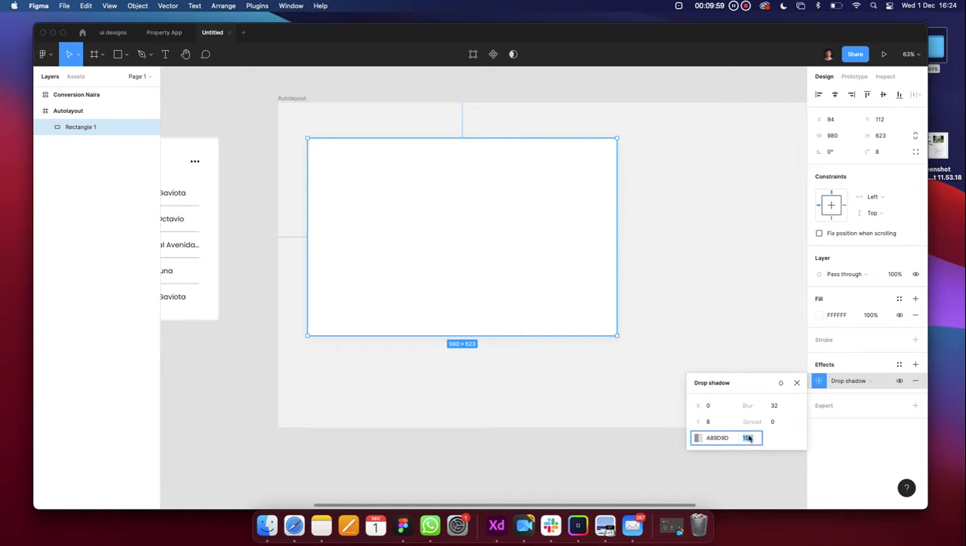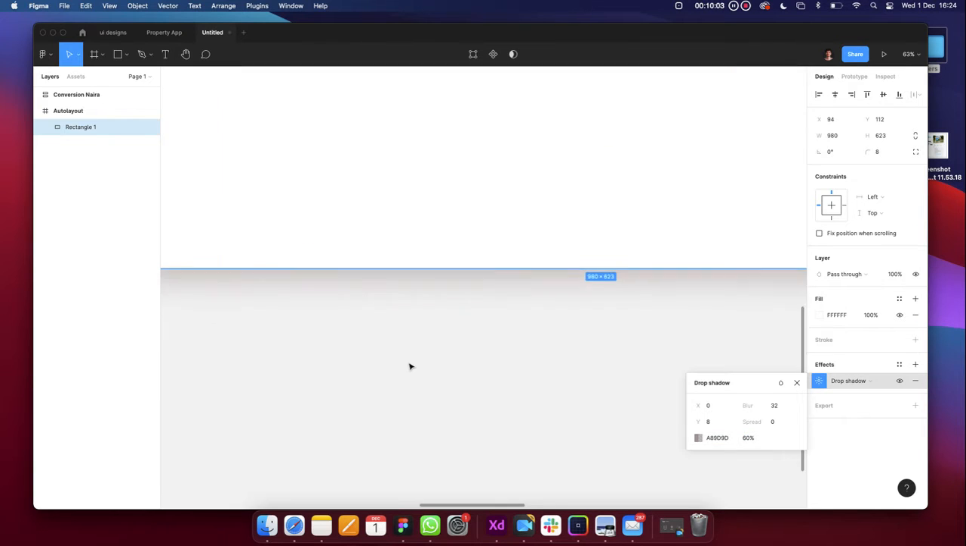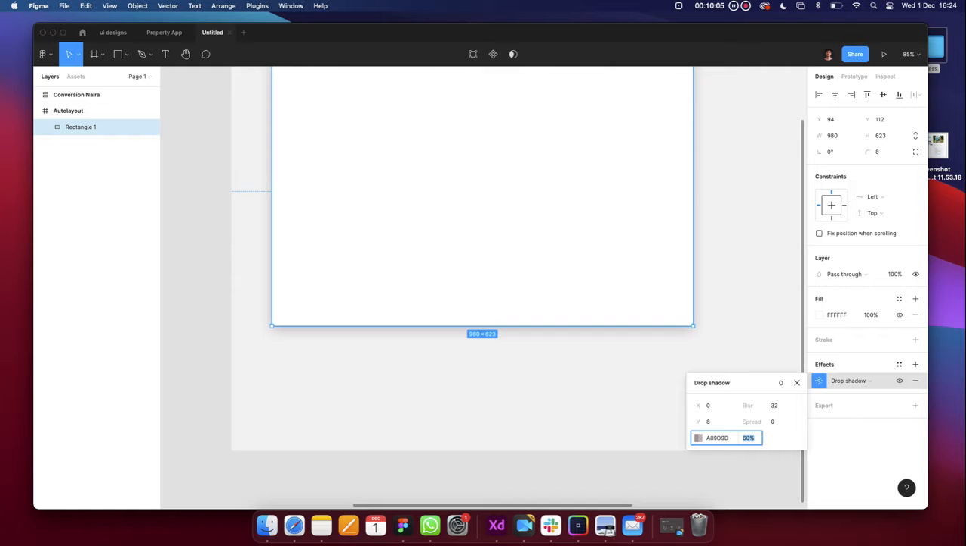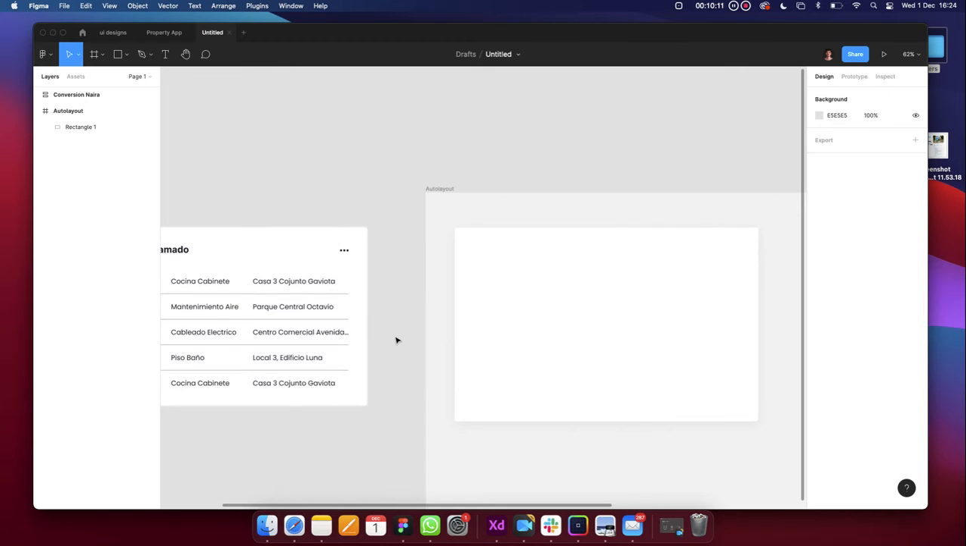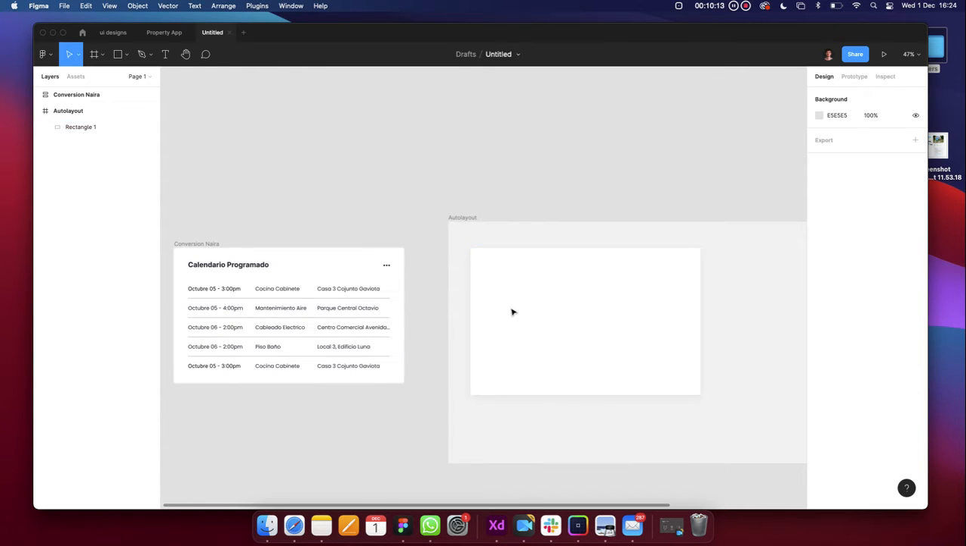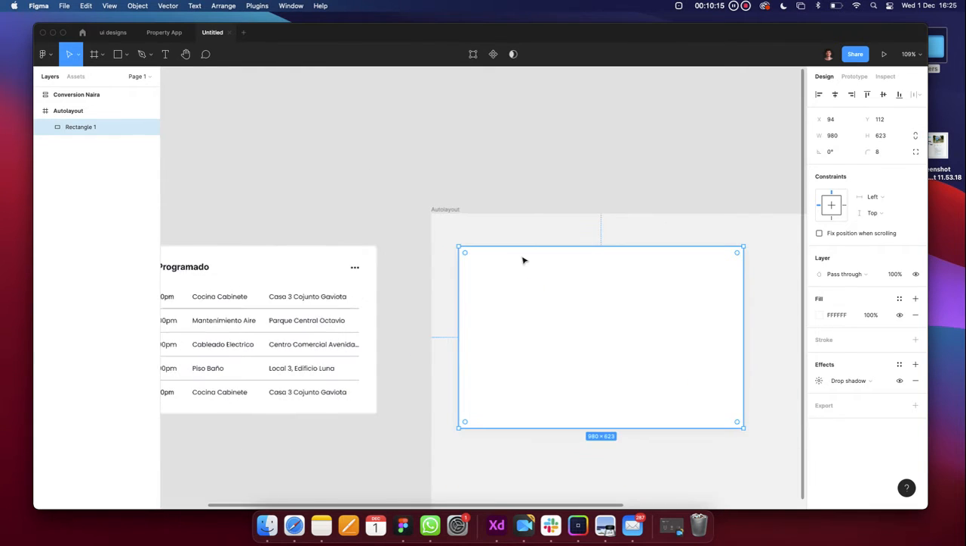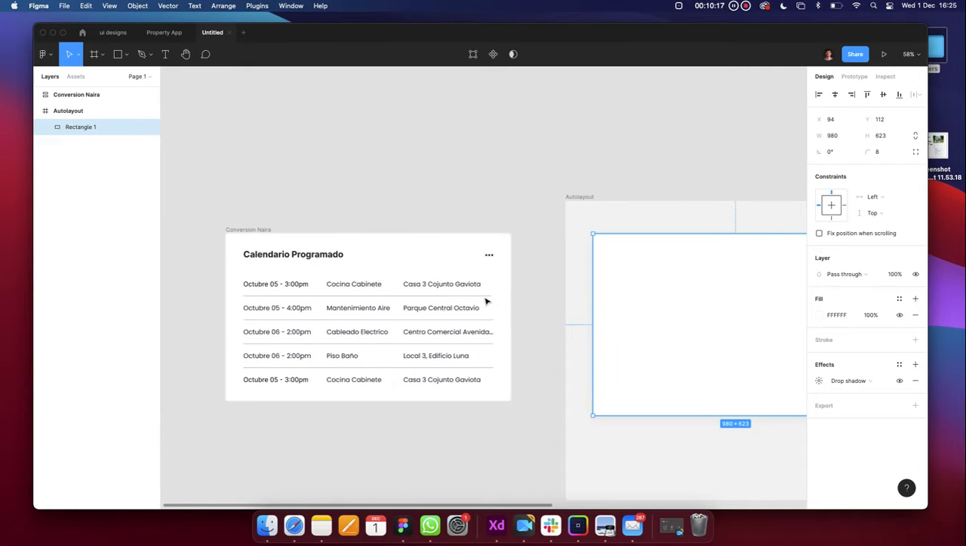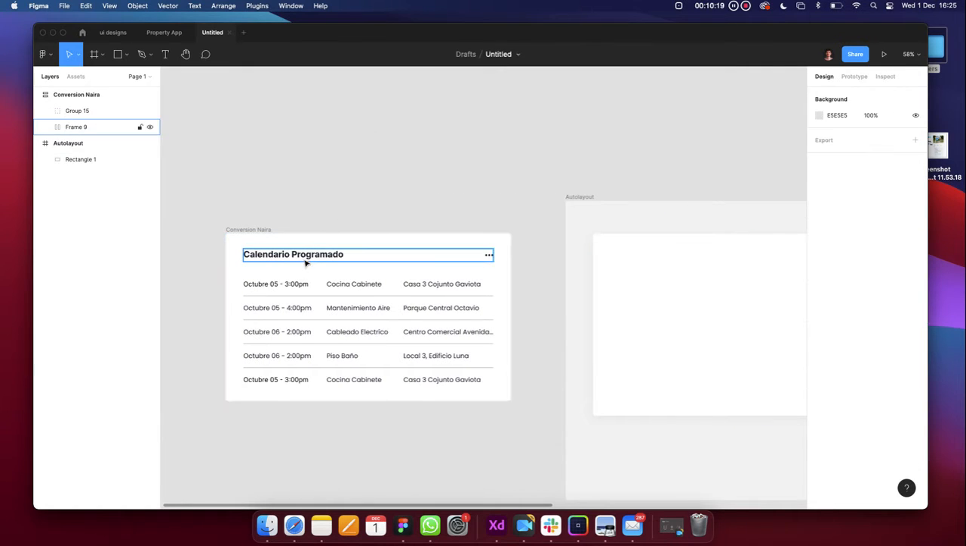And this opacity, this is literally opacity. So if you make it 60, as you can see, it gets darker. Obviously 100 will make it completely black. So 15 makes it soft and nice and easy on the eyes. So we have our diagram base here, and then our table.